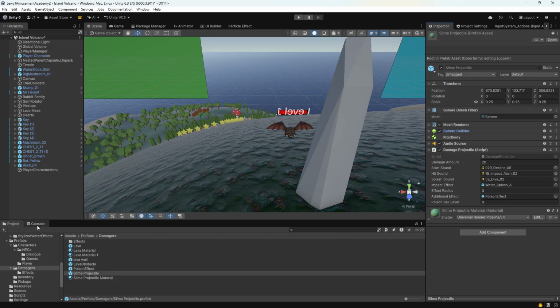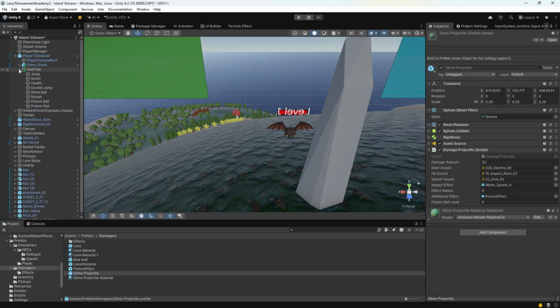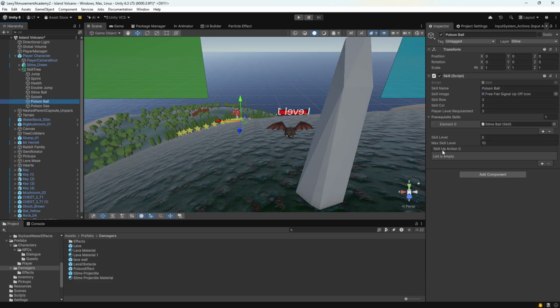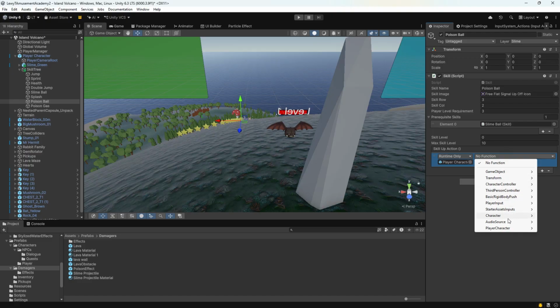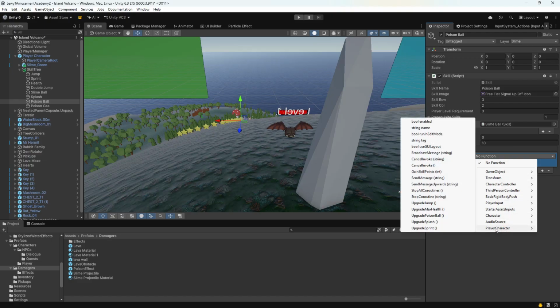Okay, that's that. Okay, the next thing we need to do is go to our player character in the hierarchy. We're going to open it up and go to the skill tree, and then we're looking for our poison ball skill. We're going to click on that, and we need to add our skill up action. So we're going to add to that. We're going to drag our player character into the object slot. And then in our function, we can go find the player character script and upgrade poison ball.